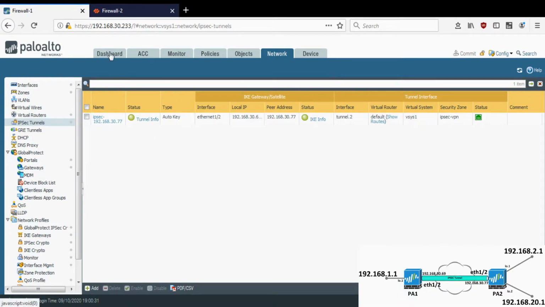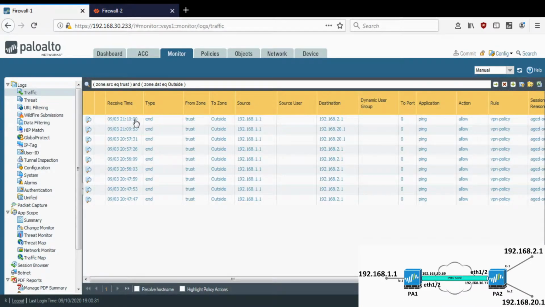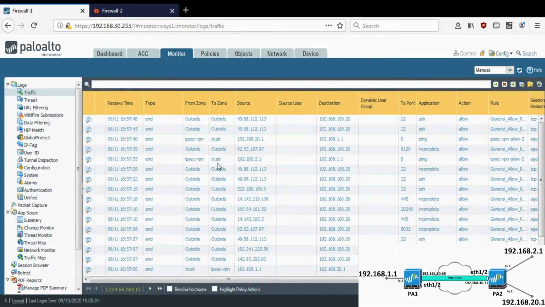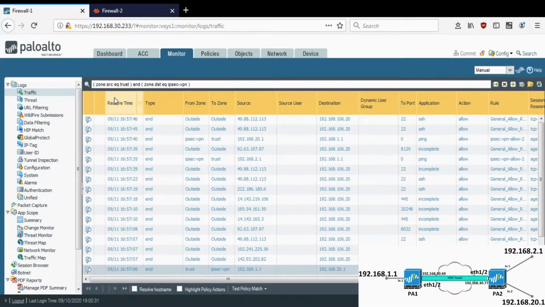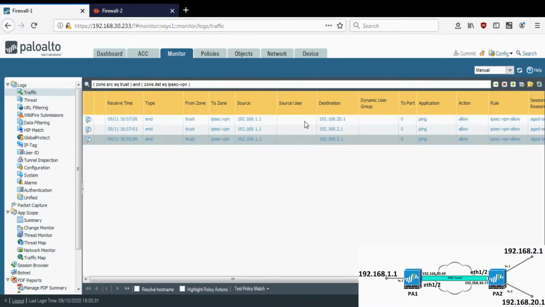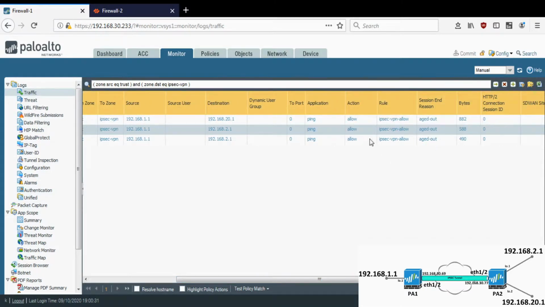So let's verify this in the logs also. Let me clear this and let us see traffic from my trust side, to the destination zone, which is the IPsec zone. So this is the from zone, this is the to zone, and this is our traffic. The ping traffic which we sent is going through the rule which we created, right? It is being allowed.